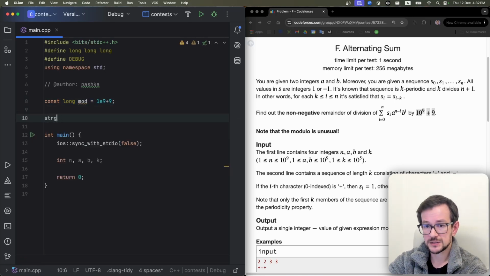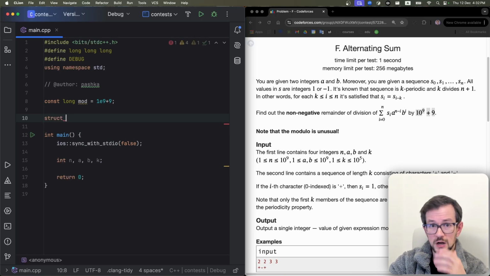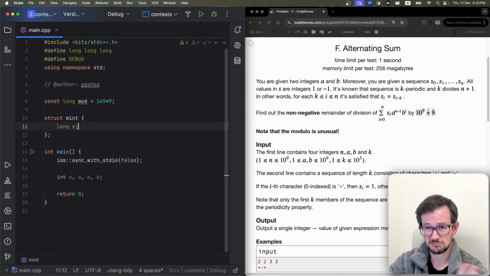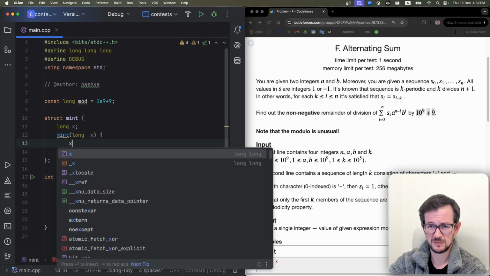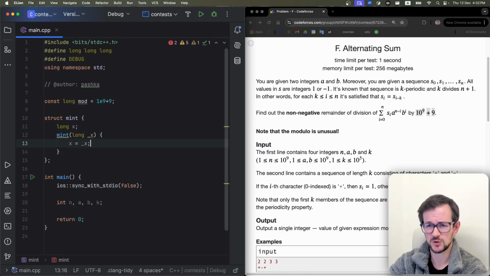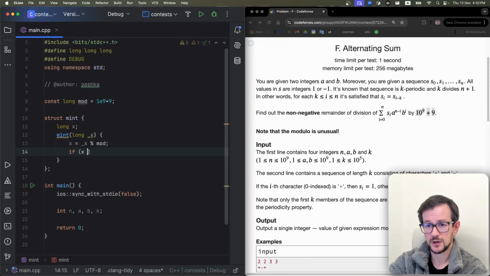Now let's make a struct, so I don't forget to calculate something modulo. I will just make a special struct which will calculate everything modulo. So the mint has a long x, and I will have mint of long. Not the best way to program, I know. It's not the best code in the world, but it will work. If x less than 0, x plus mod. I do this because here I can drop some negative values and it still will be fine.